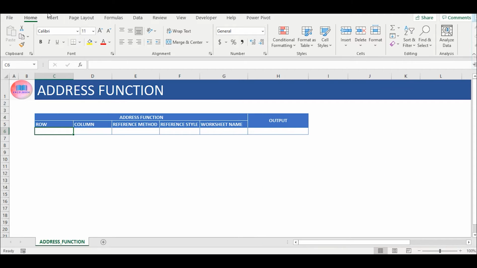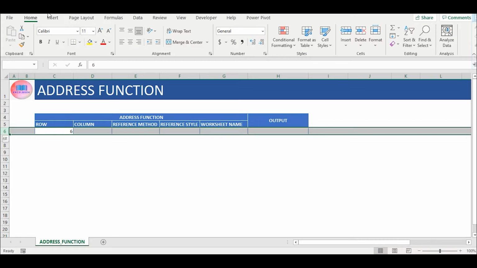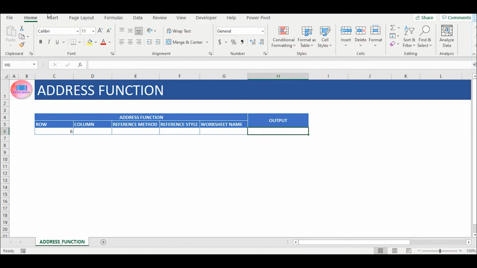In our example today, we have a data table in an MS Excel sheet with some headers. In cell C6 under the header row, we are going to write 6, and in cell D6 under the header column, we are going to write 8. Now, let's come to cell H6 under the header output, where we are going to use the ADDRESS function.